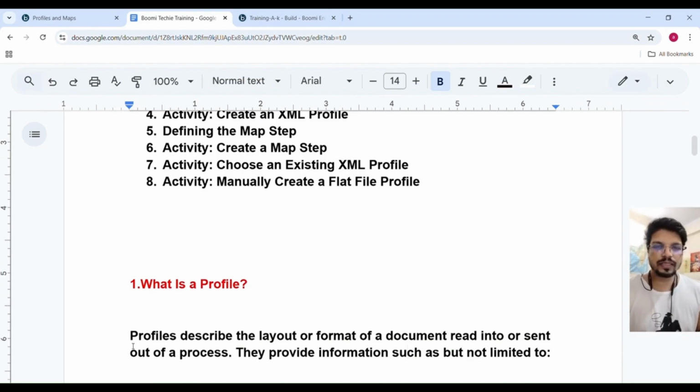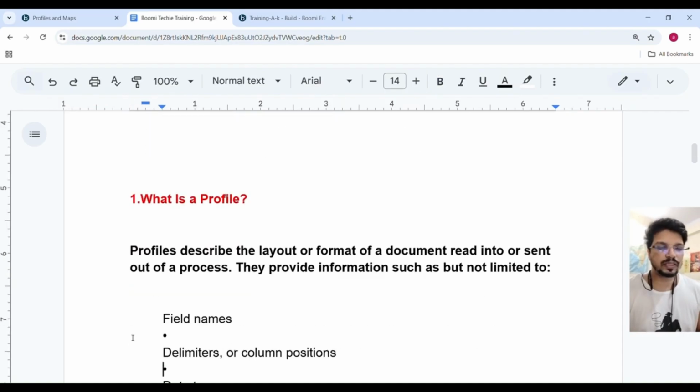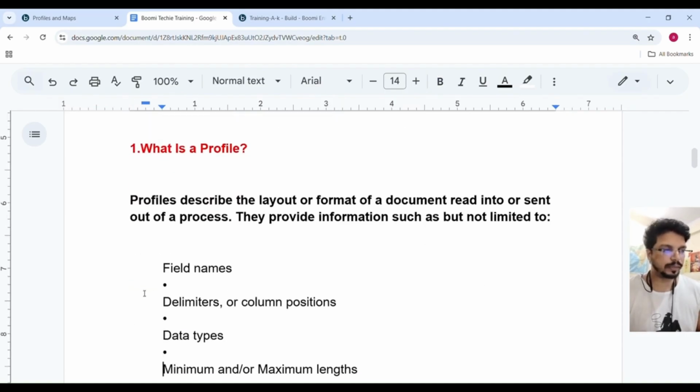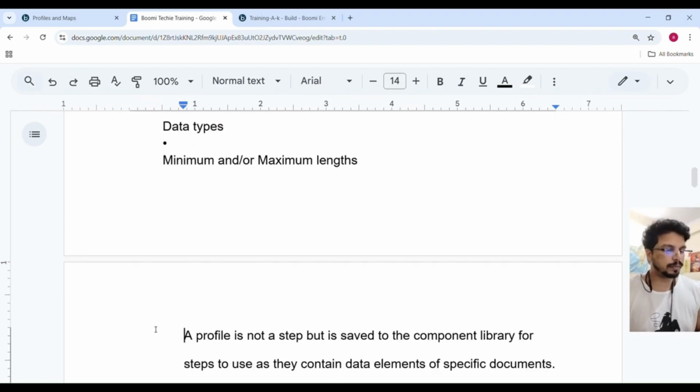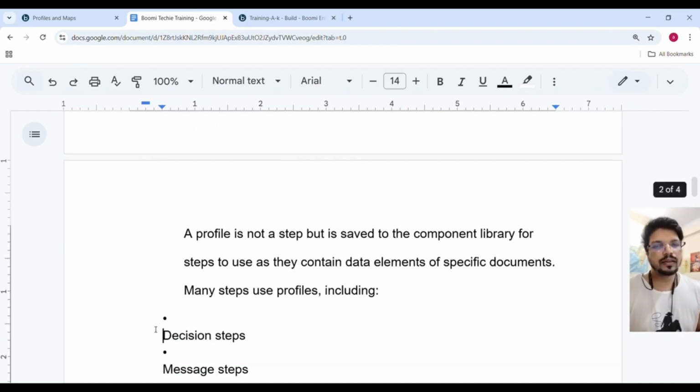Here we can see a profile describes the layout or format of the document. So profile is a structure of the document, and it is a component we can choose, we can use as a component, like we can use it more than one time in the process. So this is considered as a component. In a profile there are a lot of fields like delimiter, column, position, data type, minimum and maximum length. So we will set these points in the profile.